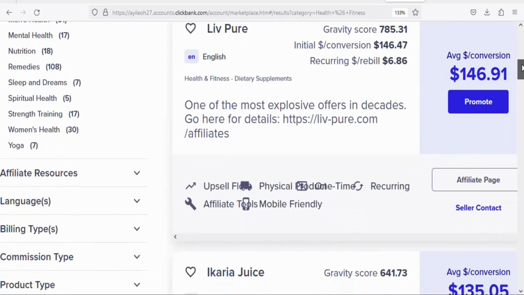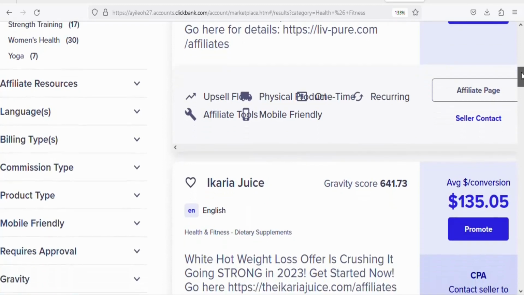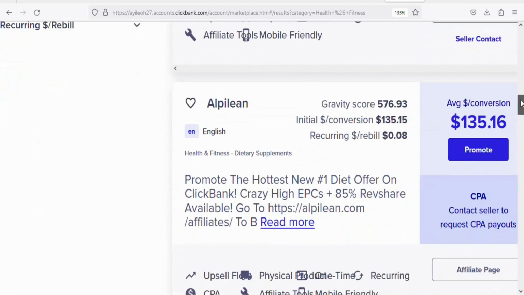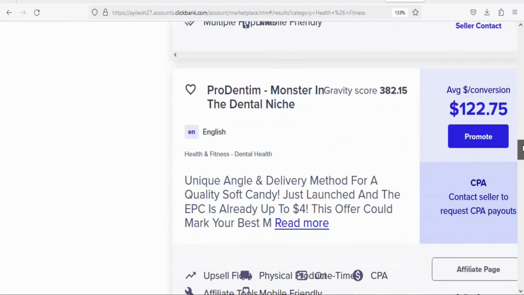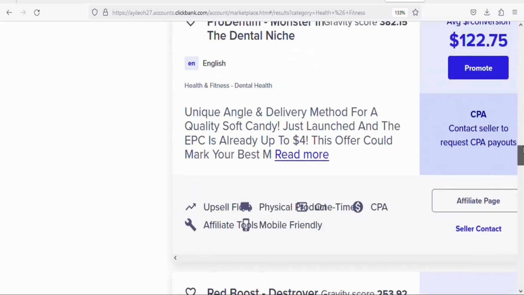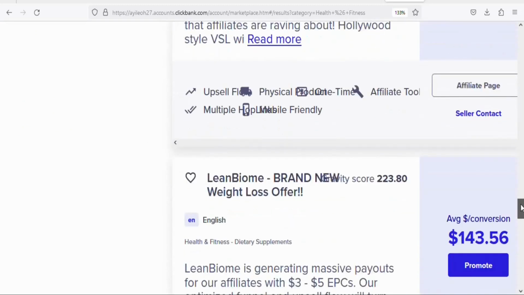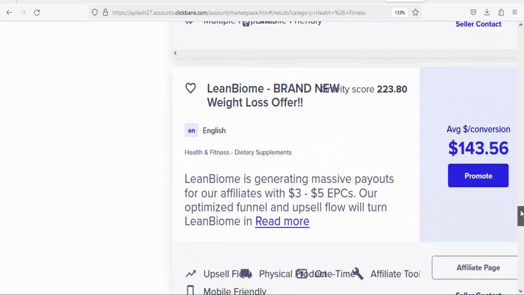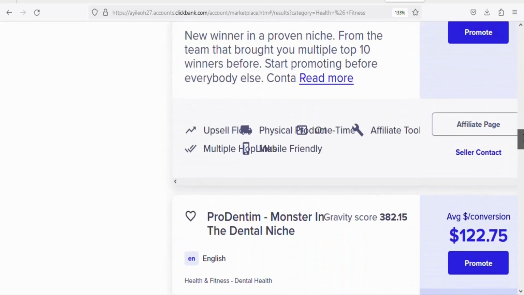There are a lot of different products under this category that you can promote. You can see as I scroll, many of them. As I scroll, you can see a whole lot of different products that you can promote to earn money. As you can see, a lot of them. So now what you have to do is select one of these products so that you can promote it to make money from home.